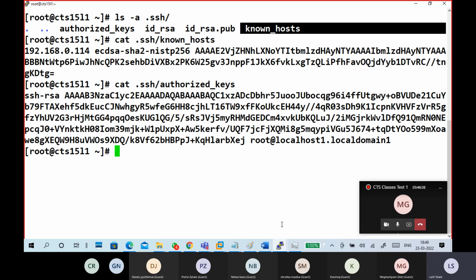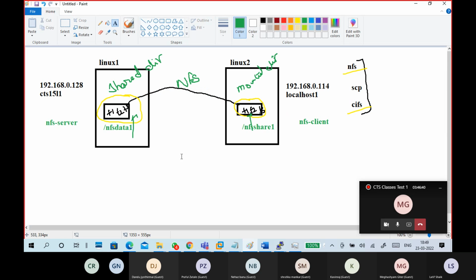Known hosts means, when you are connecting to a remote PC, a known hosts file will be created in your PC. It means a trusted host file is created here. You can trust this host. When you are connecting, the trusted host will be recorded here. That's the known hosts registry.